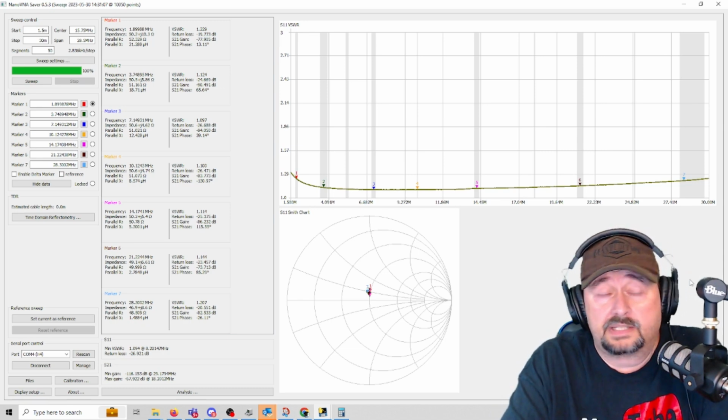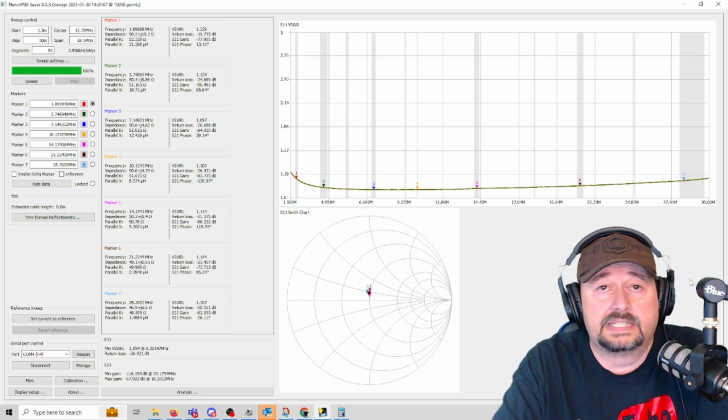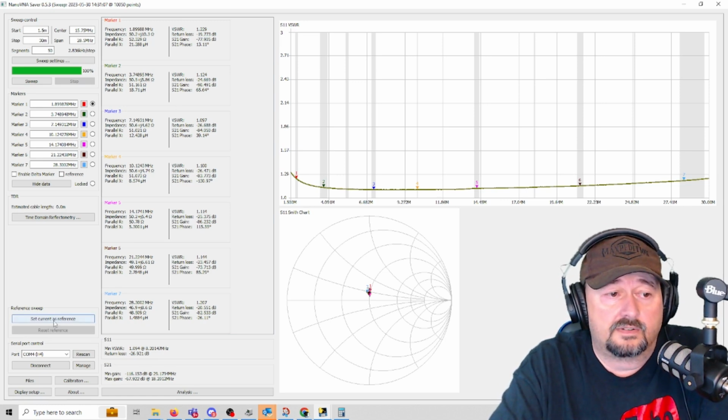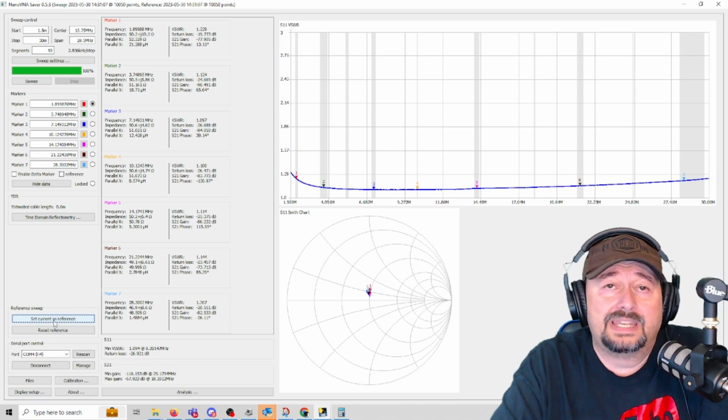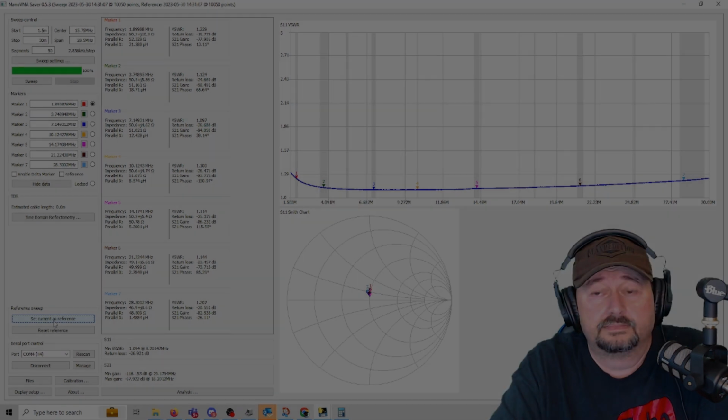I'm really happy, and I'm actually quite surprised. I did not expect the 5 turns to be able to transform impedance at this level. So what I want to do now is I'm going to set this as our reference, and then I'm going to connect up the 7-turn UnUn, and we're going to compare the 7 to the 5. I'll be right back as soon as I do that.